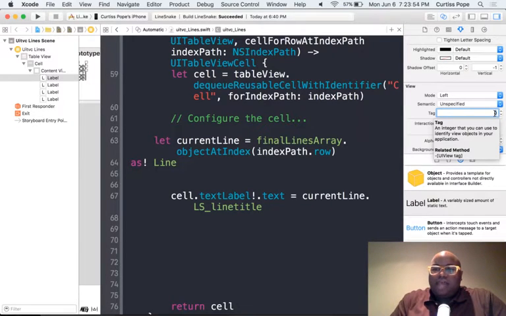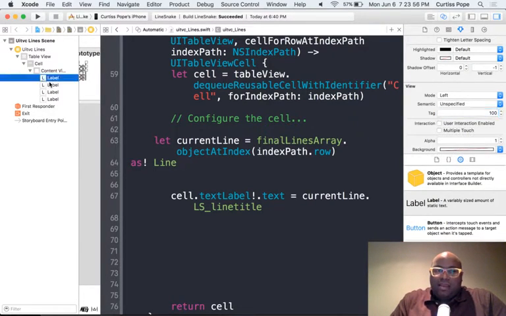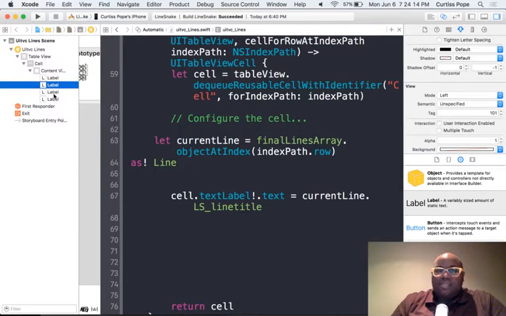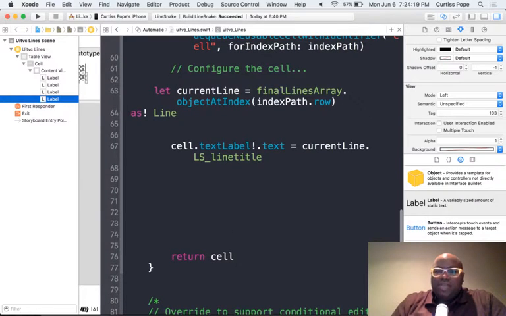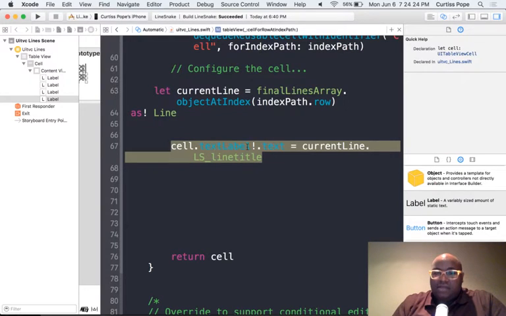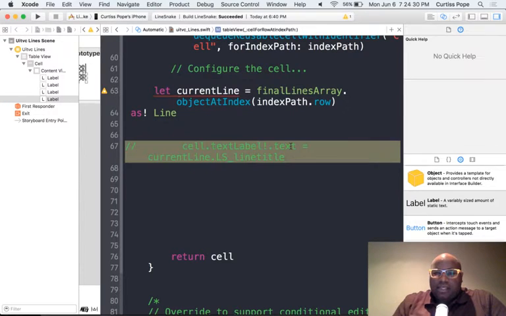So let's do that. 100, 101, 102, and 103. Okay? Make our lives a little bit easier. That way we can tell it exactly which label tag that we're going to use. Okay? So last week we used this one particular label here, the cell text label, which is by default what's in there. So we'll go ahead and comment that line out.